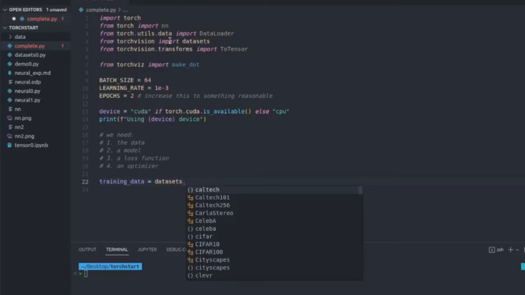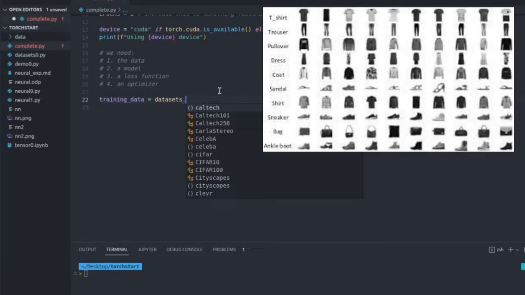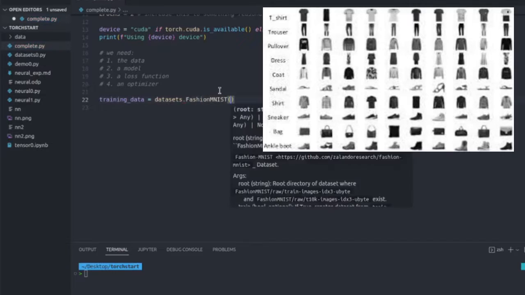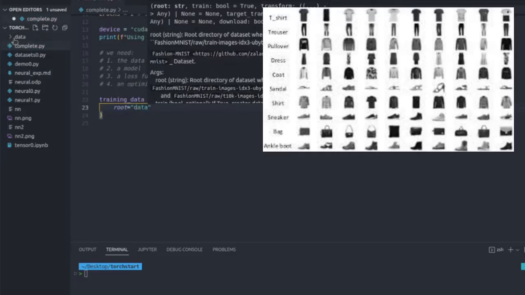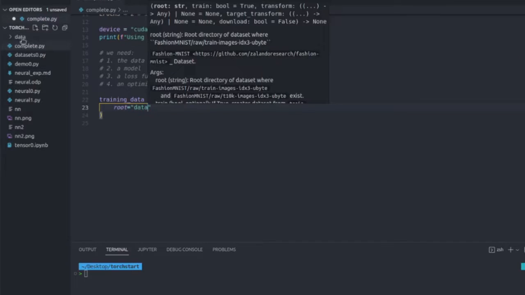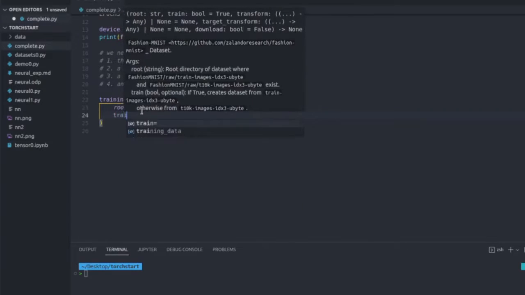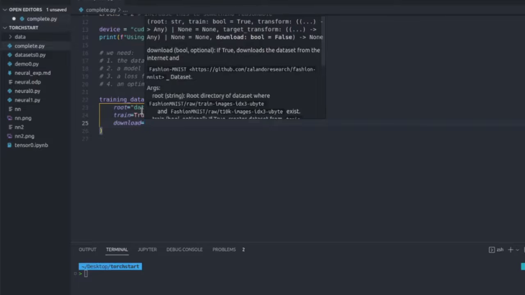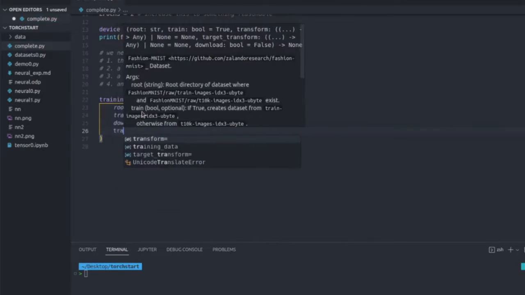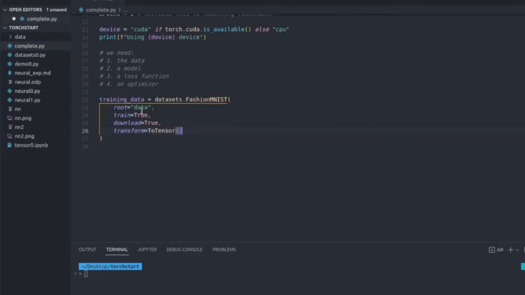So from torchvision import datasets, and notice that there are a ton of datasets that were brought in. I can use any one of them, right? But we're going to use the Fashion MNIST. This is going to say look into the data folder. This is the data folder in my directory. I named it data, so I want to put data in here. I want to take the train portion of this data. Want to download them if they don't exist. And then I want to make sure that all of the images are going to be converted to tensor.